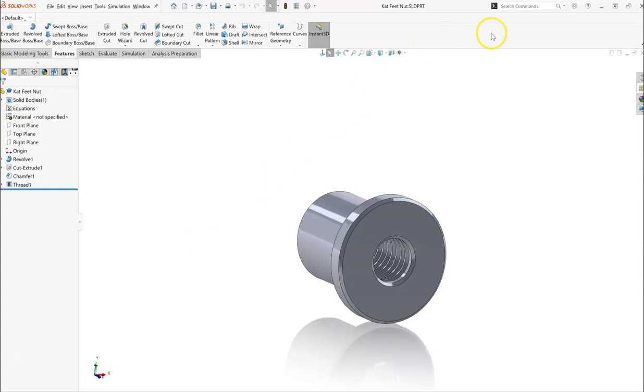Next, up here we have our heads up toolbar. What this does is it allows some nice shortcuts to get to reference items that we use quite frequently.